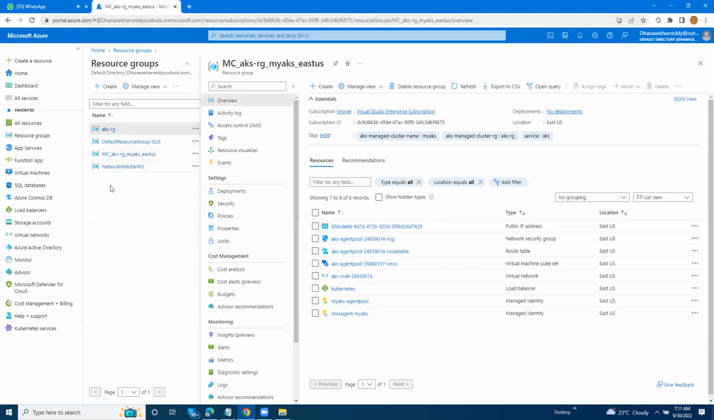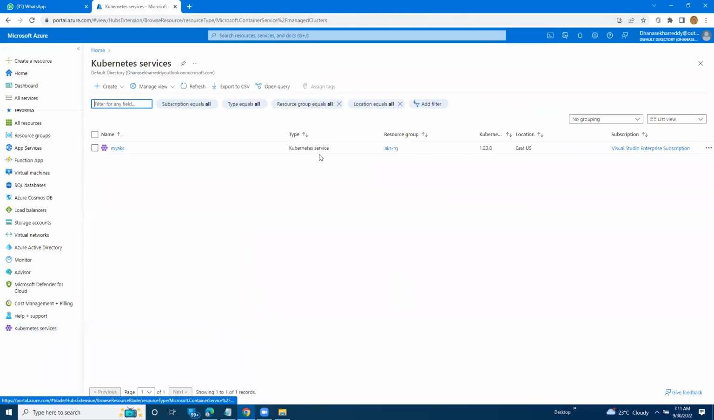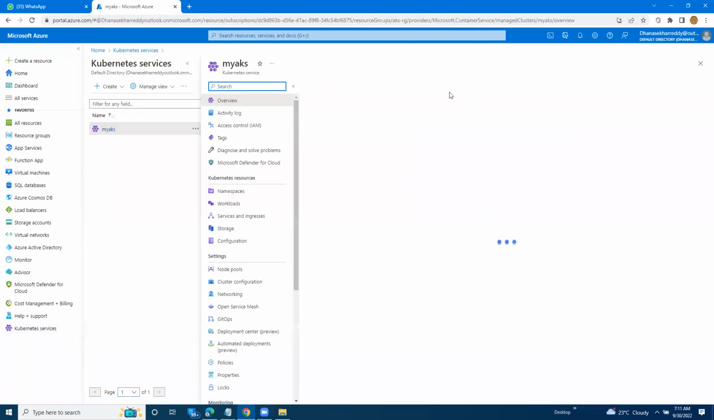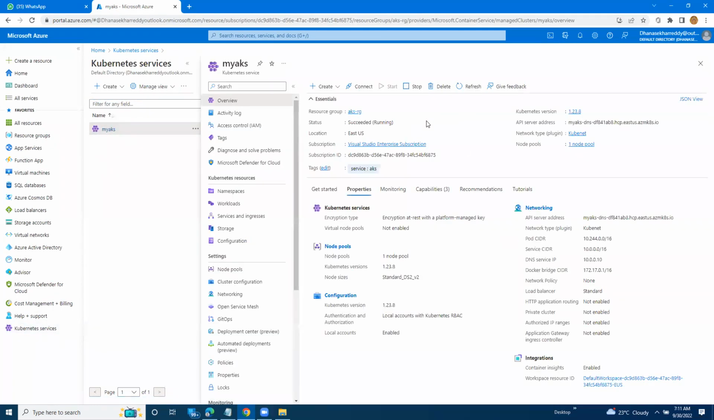For me, let's see if there is an option to stop it. Yeah, I will stop this cluster. Tomorrow I will start it.